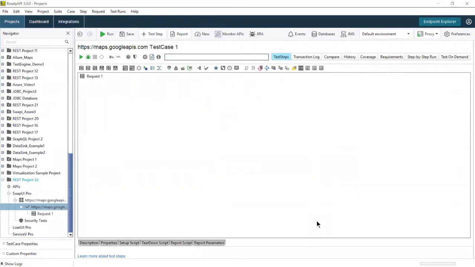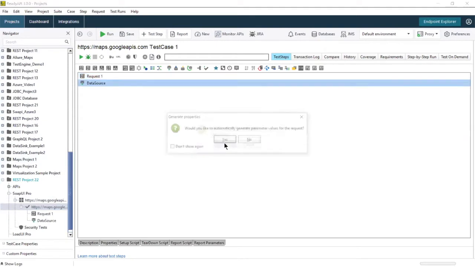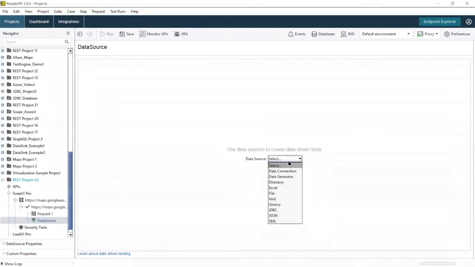So let's go ahead and create some data to run with the test that we just created. So here we have our REST request. I'm going to add in a data source. There is a data source for just about every type of information repository. So if you keep your information on an Excel spreadsheet or a CSV file or inside any JDBC database, you can use that information to run your test with.